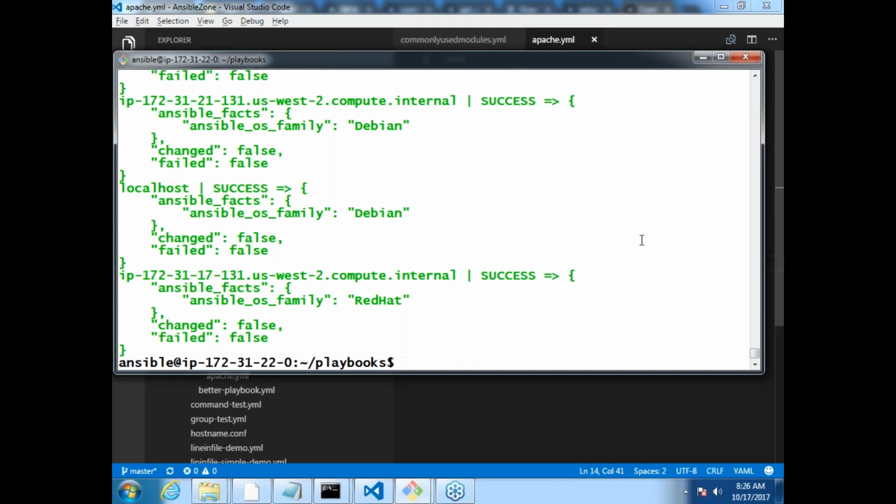For example, tomorrow you want to run this step only when your free memory is greater than some MB. Let us assume that is the case. If free memory is greater than 500 MB, then only you have to execute this. Otherwise, you are not supposed to execute this. Let us assume that this is a case that comes in your configuration management. So how do you approach that?